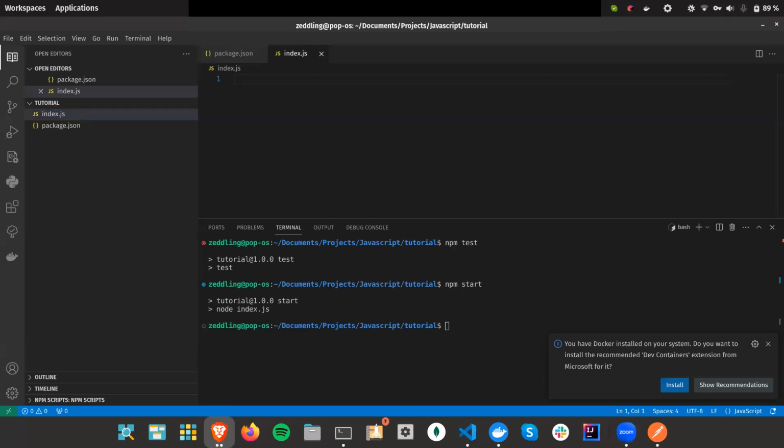So the next thing we want to look at is the JavaScript syntax. The first thing we'll be looking at is, let's say we want to print something on our terminal. Ideally, what you do is just that.